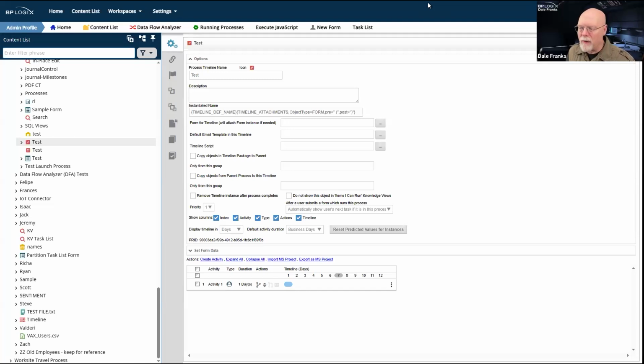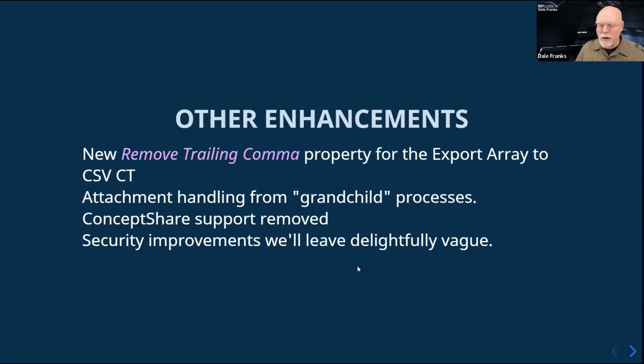It will just work differently behind the scenes whenever you invoke it. And finally, some other enhancements, security improvements that I am not going to discuss at any level of detail whatsoever. We've just done a couple of nice little things to make things more secure, and that's about as much as I'm going to go into.